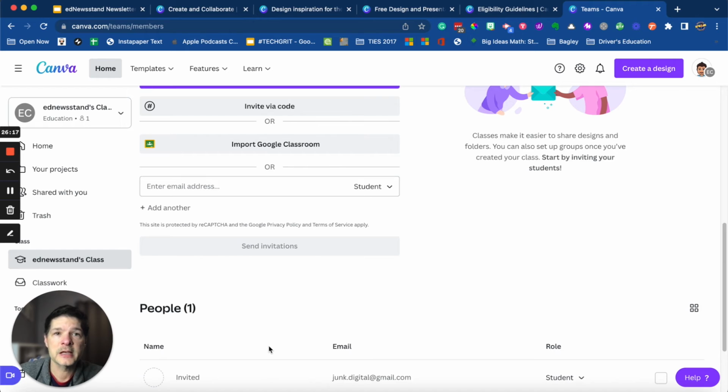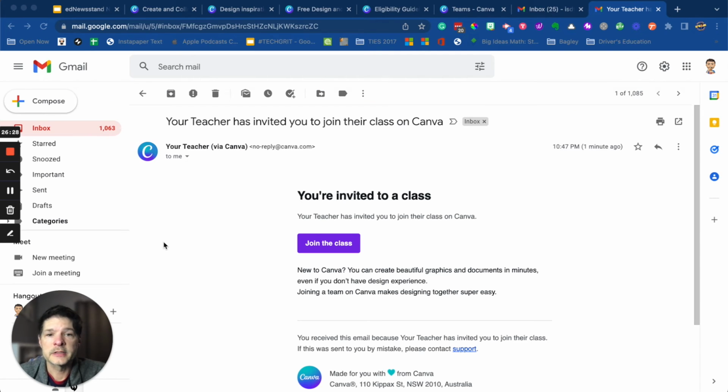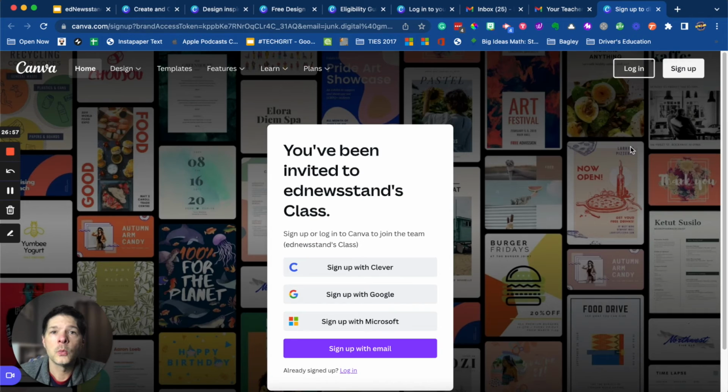So what happens next is the students need to go to their email address and accept that invitation. Students will get an email like this that says you have been invited to a class. They'll click on join the class. What you need to make sure of is the students can't sign up any other way. They need to sign up with Google. If they sign up another way, it might kick them an error.